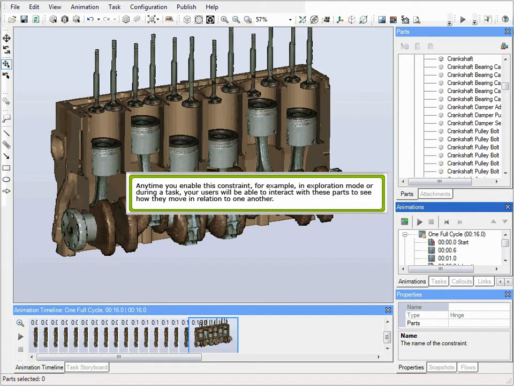Anytime you enable this constraint, for example in exploration mode or during a task, your users will be able to interact with these parts to see how they move in relation to one another.